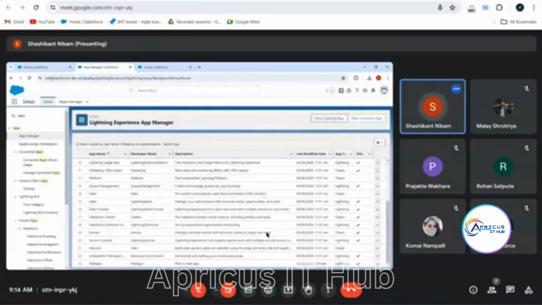Okay, so you can see this app is created, right? Test app one. This is the app that we have just created. You can see the timestamp, and this is a Lightning app. Okay, and there are other options where you can manage your application, edit, delete, or clone.